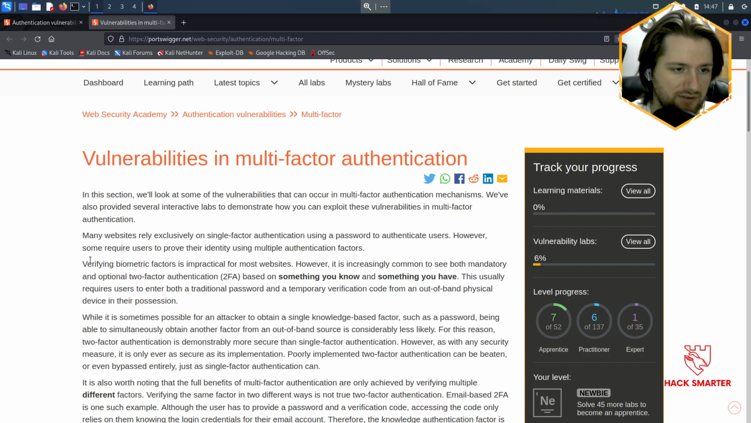We all know what 2FA is, probably don't need to dig into that at all. Verifying biometric factors is impractical for most websites. However, it's increasingly common to see both mandatory and optional two-factor authentication based on something you know and something you have, such as a password and a fingerprint. This usually requires users to enter both a traditional password and a temporary verification code from an out-of-band physical device in their possession, like a text message, for example.